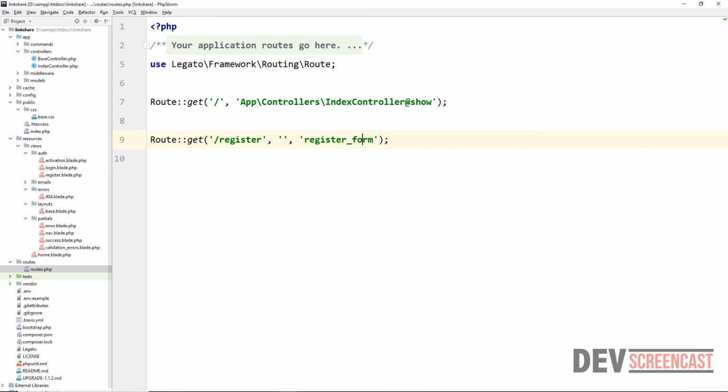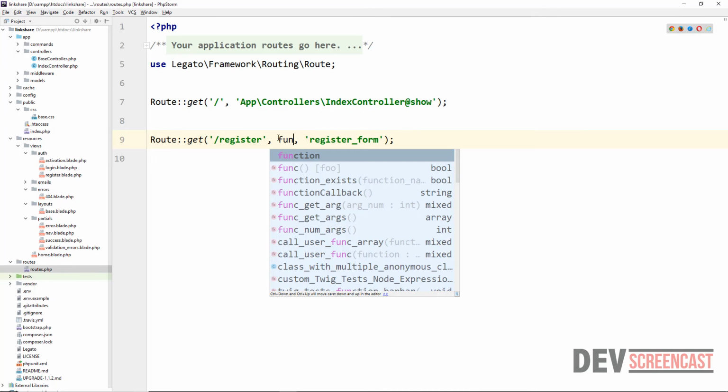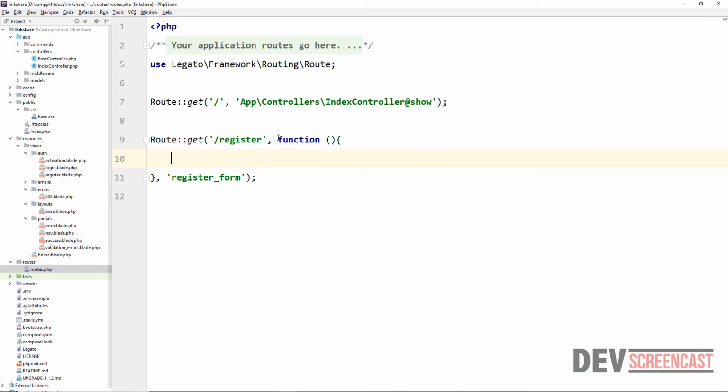So usually the get route will be to actually display the UI to the user or display something to the user, while the post route will be to actually submit data. So for now, let's just use a closure. So we're going to say function, and then here we can just say return view. Then the view that we want to return will be auth.register. So we're doing this because we have not yet created a controller to handle our user authentication stuff. So we leave that for later. Right now, let's just use a closure.